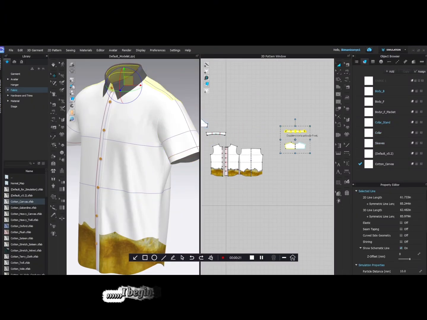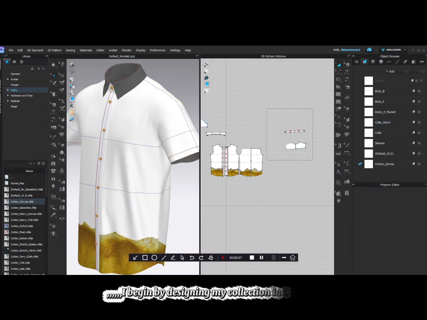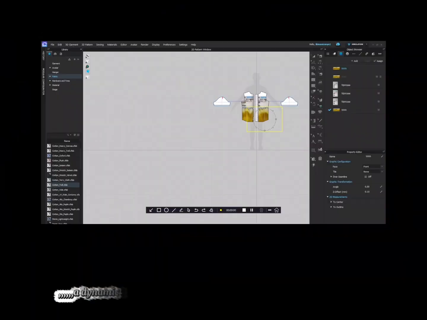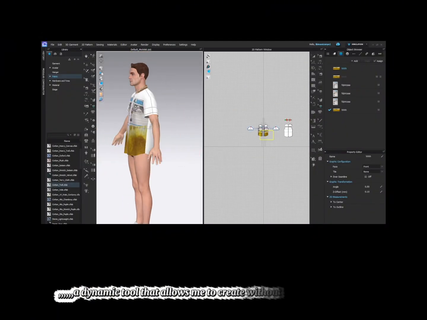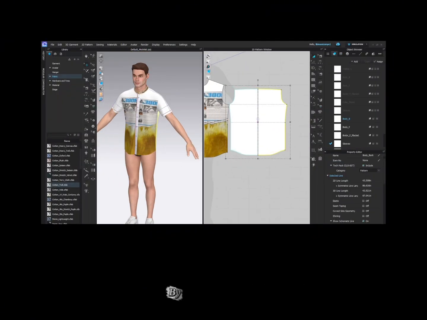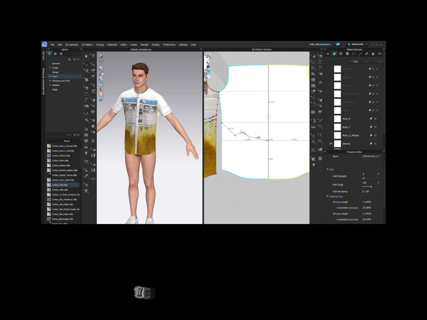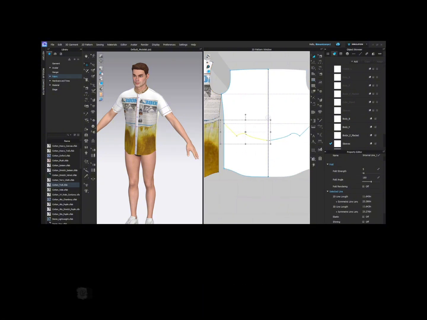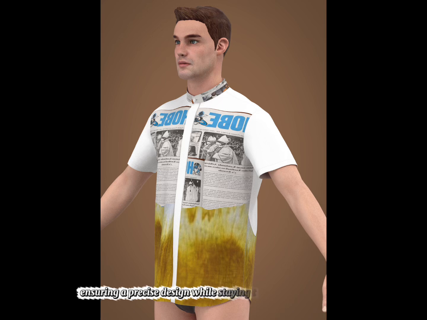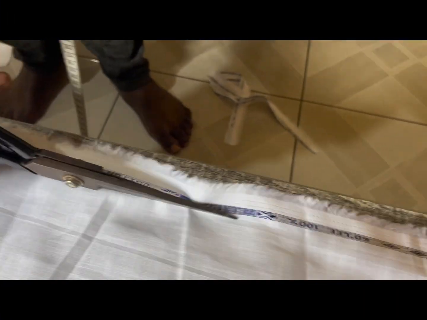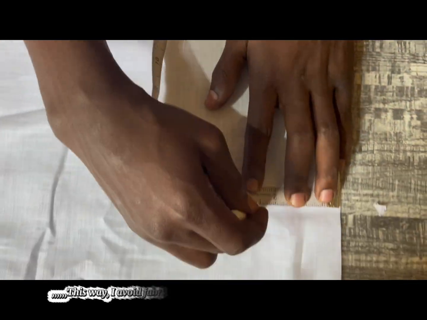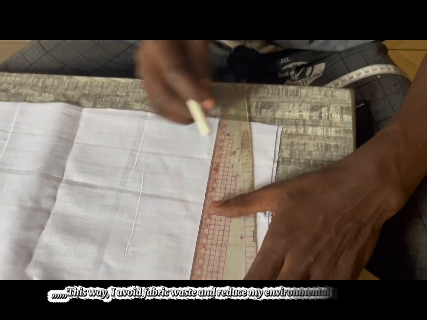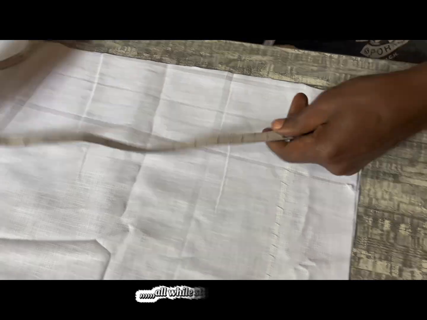I begin by designing my collection in CLO3D, a dynamic tool that allows me to create without wasting any fabric. By using CLO3D, I can fit my garments virtually, ensuring a precise design while staying true to sustainability. This way, I avoid fabric waste and reduce my environmental footprint, all while staying innovative.